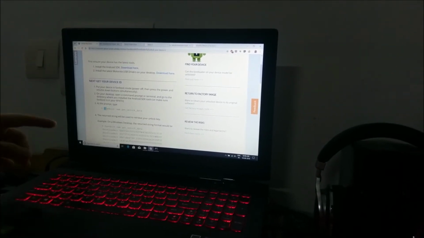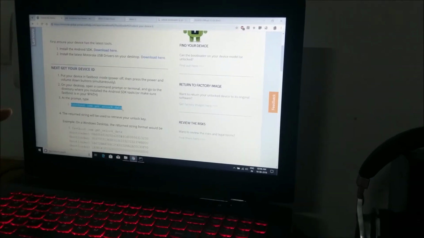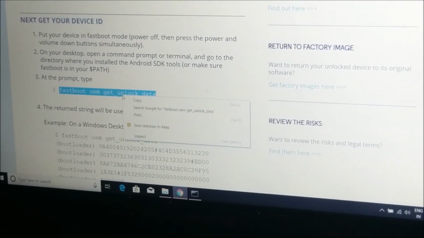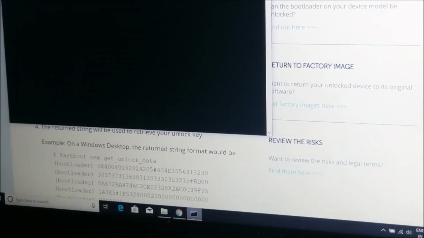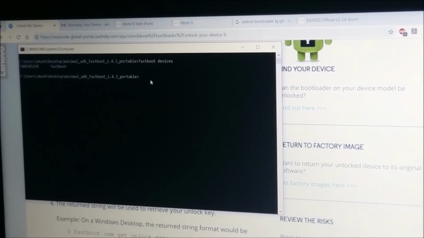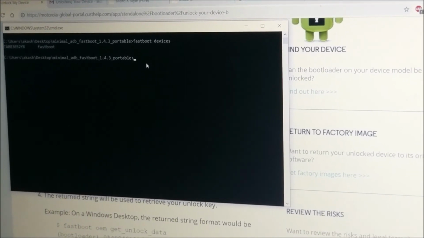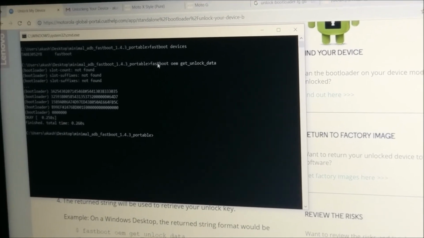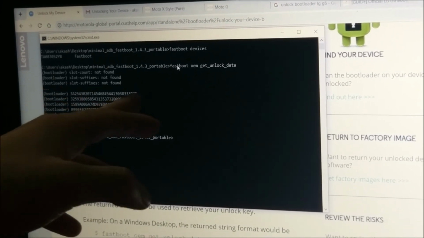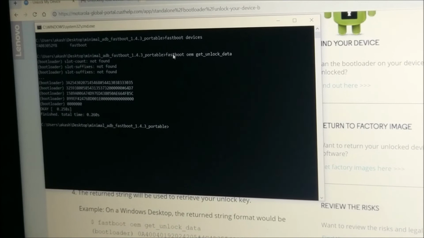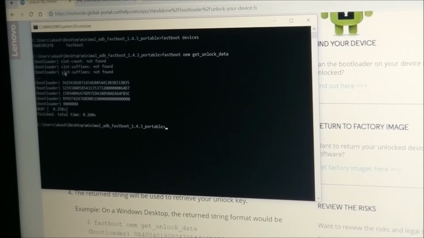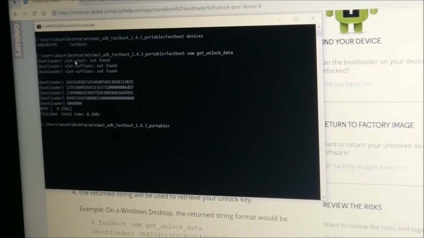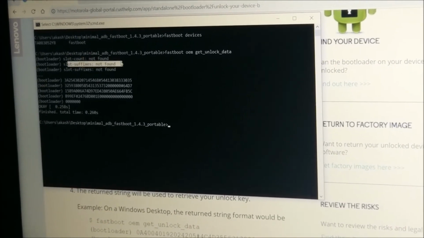So what you want to do is copy this command, which is fastboot oem get_unlock_data. Once you copy that and go into this fastboot window where your fastboot device has successfully connected, you just paste that here, press enter, and then it'll show you a bunch of codes over here, right? Since my device is already unlocked, it's going to tell you that the slot for the lock bootloader is no longer found.